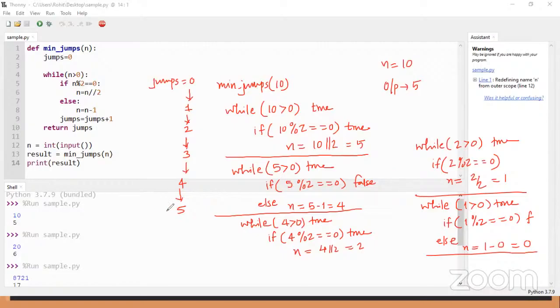So you see the updated value of jumps when the while loop terminates, that is nothing but the 5. And this value is transferred to the result functionality. And then we are printing it. So in this manner, you will get the final output, that is 5.